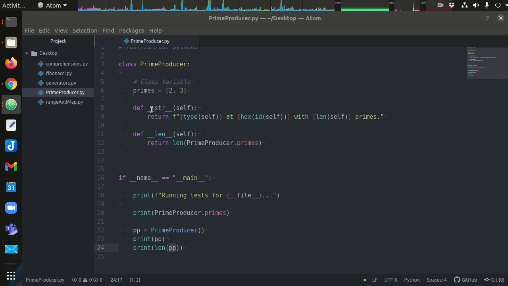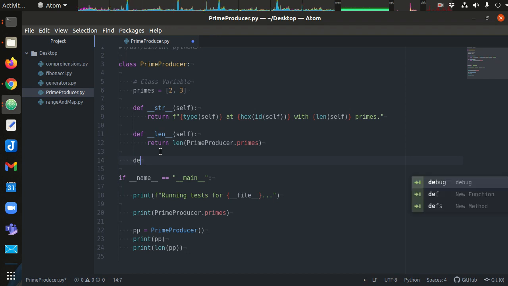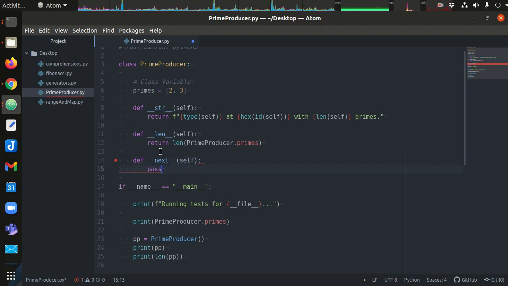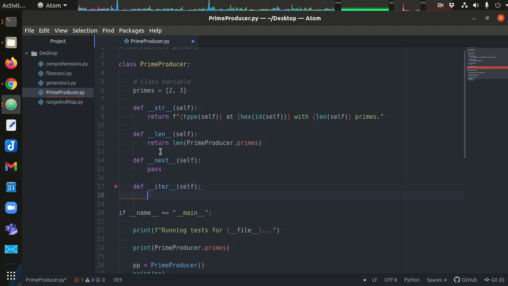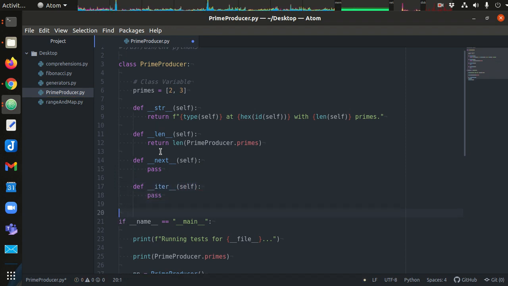So those are dunders, and like I said, we're going to use the next dunder and the iter dunder, so we can go ahead and define those now. We'll leave them blank. There we go, next, and we'll just pass on that, and then we'll define the iter dunder, and we'll pass on that as well.